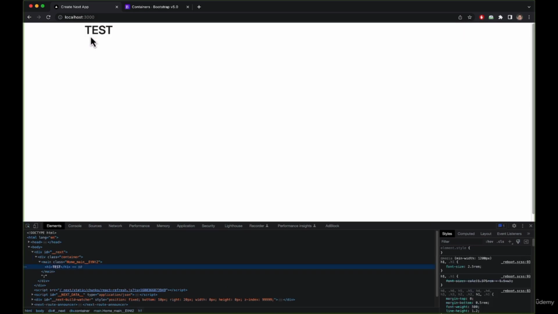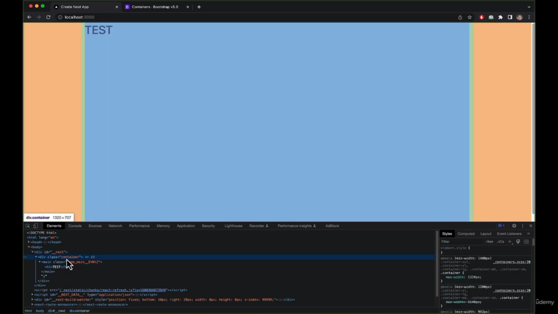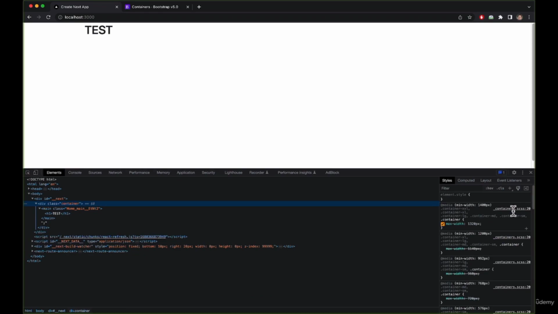Let's inspect it. When we inspect it and go to our container, you can see that the container.scss file is coming right from Bootstrap. So our Bootstrap is working perfectly fine. So let's now move on to the next step, that is installing socket.io, and see you in the next video.